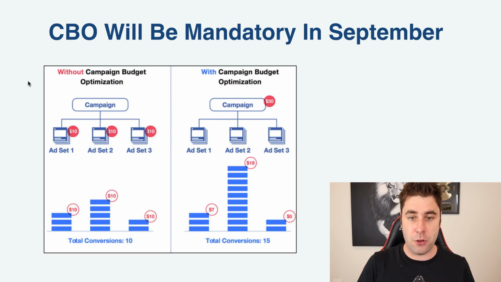But this is becoming mandatory. In September, you're going to have to do this. You're not going to have a choice. You are going to have to start testing with CBO. So you want to start doing that now, guys, so you're prepared for when this change comes in. So you don't lose optimization on stuff, you don't lose money, and you keep making money from your stores.